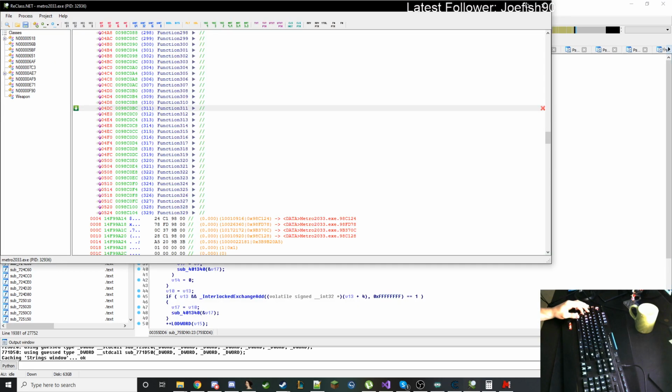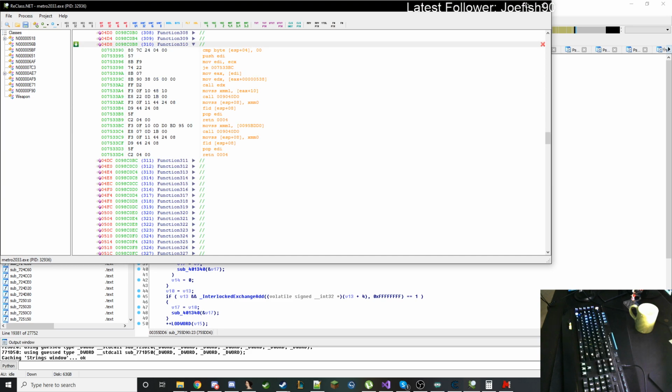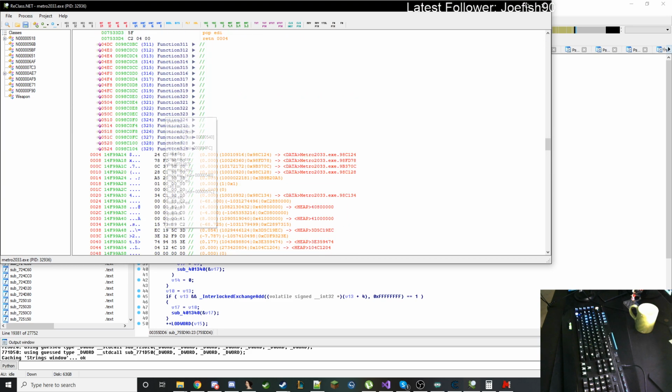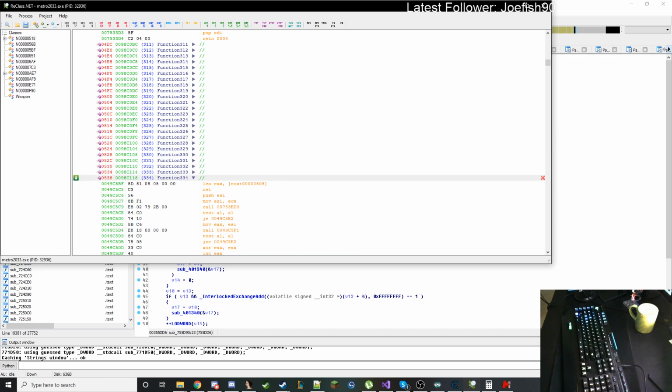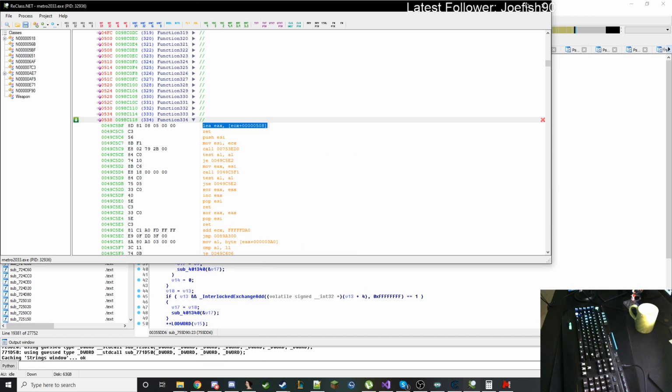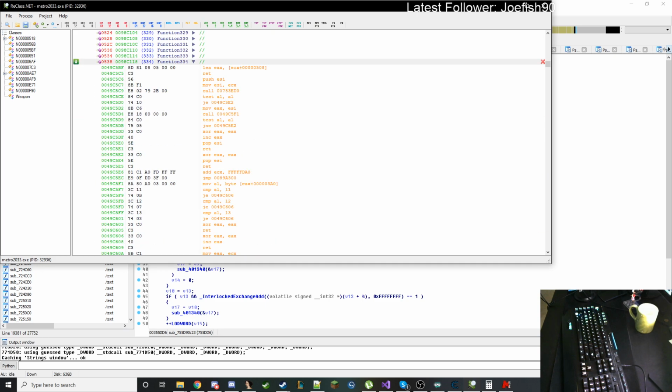48, yeah, 48. Let's see. ECX, EDI into calling 538. Okay, it calls 538, which is just down here. And then it moves ECX. Wait, isn't ECX still the same? Yeah, ECX isn't modified. And then it just returns. So what's the point of all this?